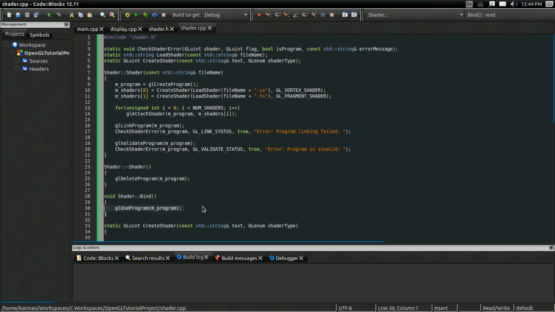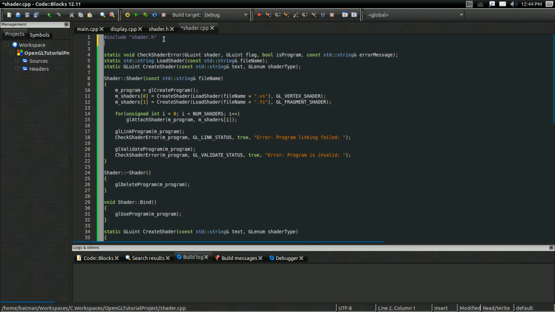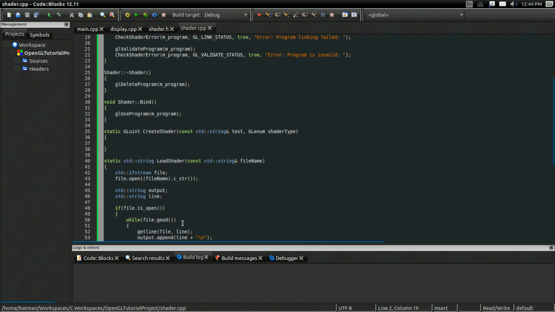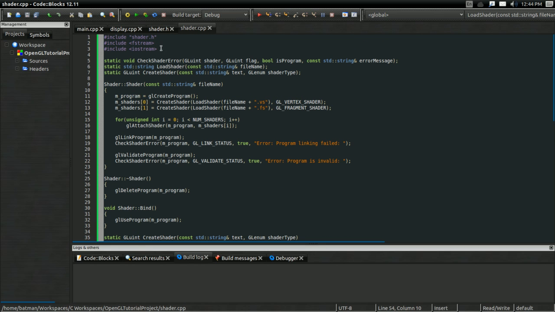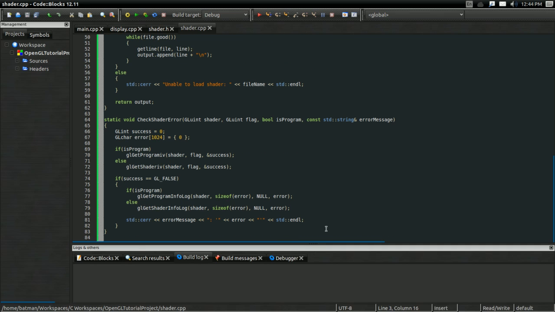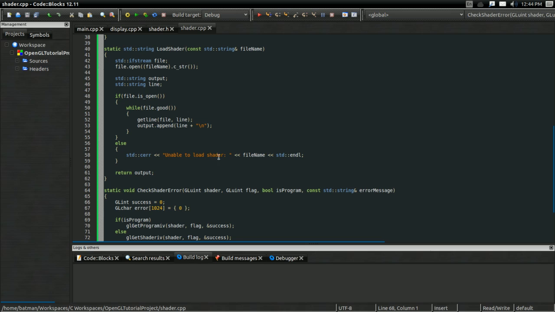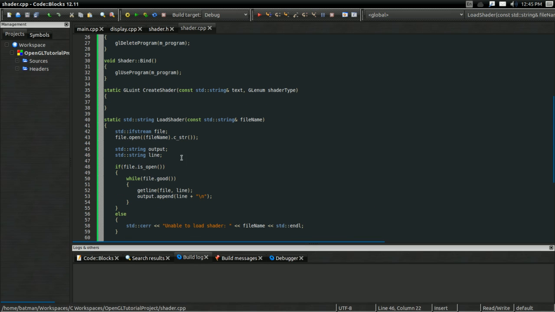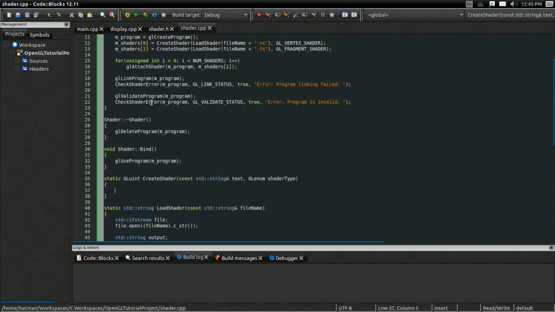But there you go. Also, I completely forgot to include iostream and fstream. fstream is file stream, that's for loading files, like in loadShader. And iostream, of course, is just for displaying text. I need that because that's what getShaderError uses. loadShader uses it too, but mostly it's for getShaderError. Sorry, I just forgot to include that.